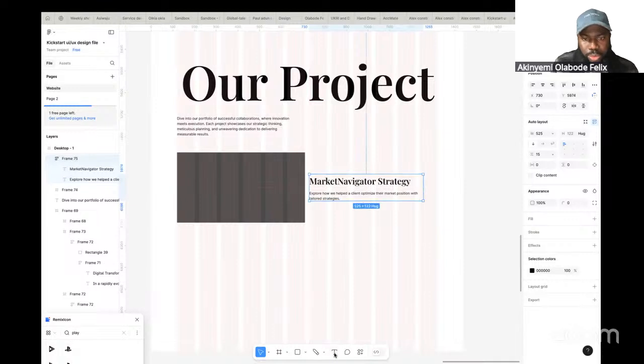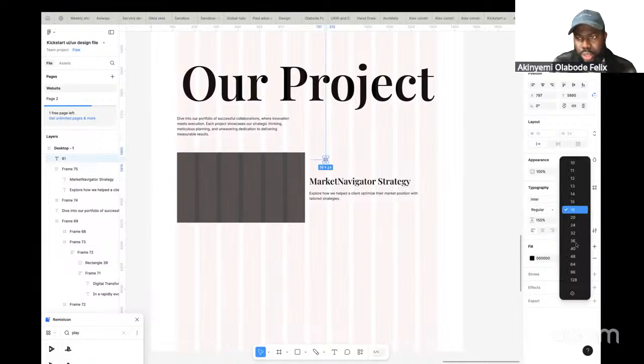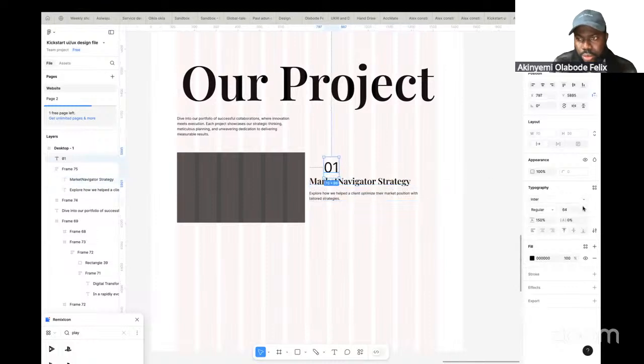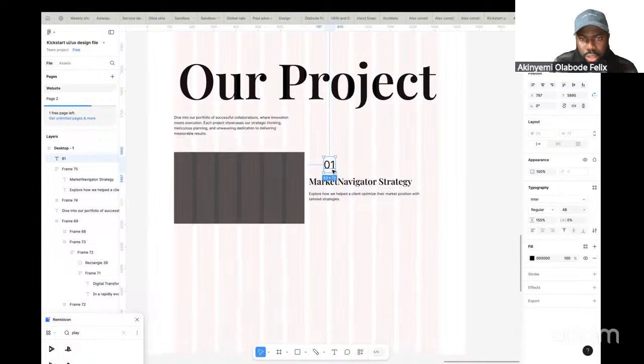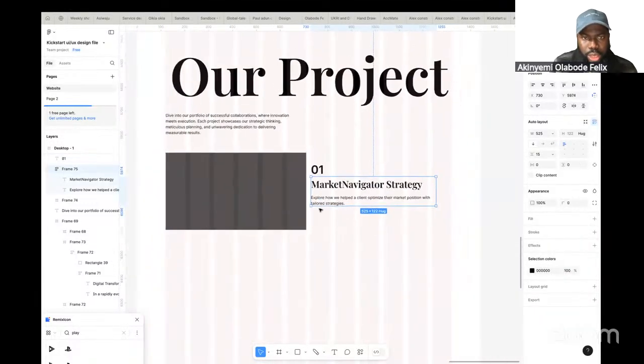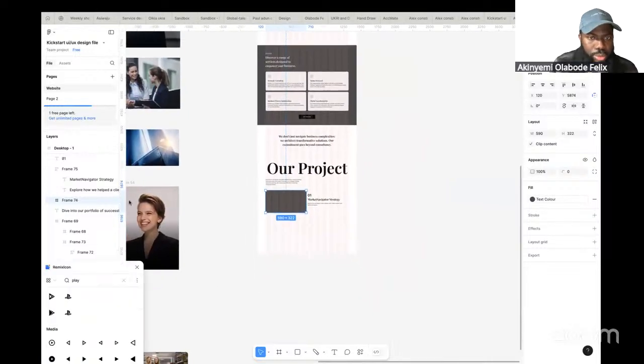Okay, and let me do something a little bit creative here. 01, that's project 1. Let's use something a little bit big. Let's make this 24. Let's make this around 48. Okay, and let's make it a little bit semi-bold. And here we're going to have an image. So let me bring in an image.